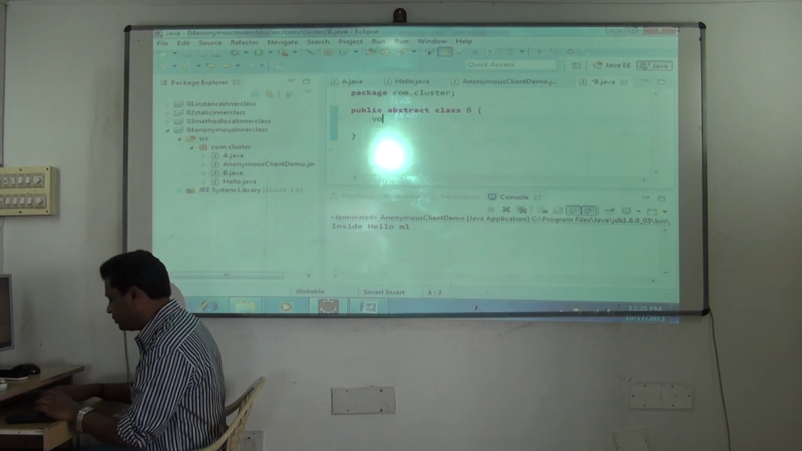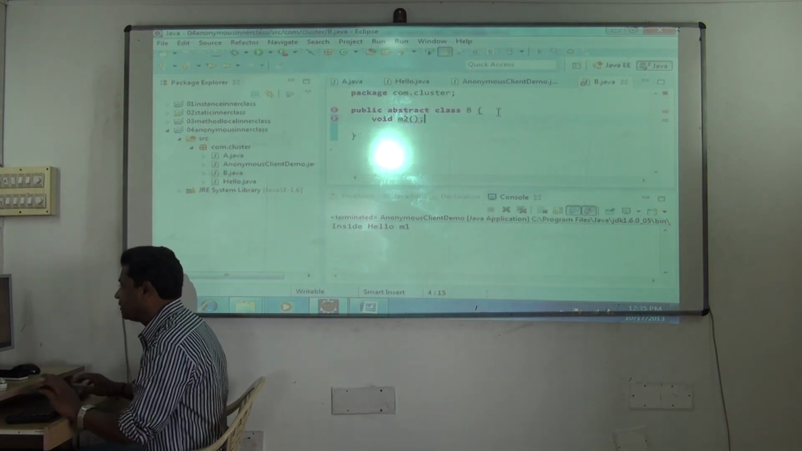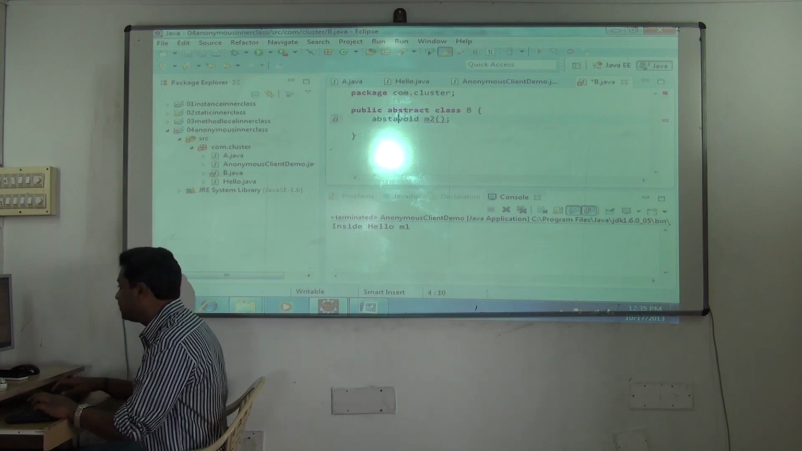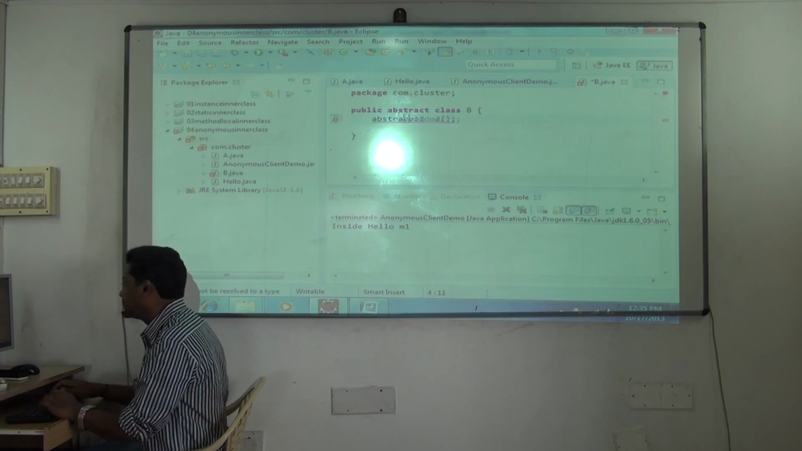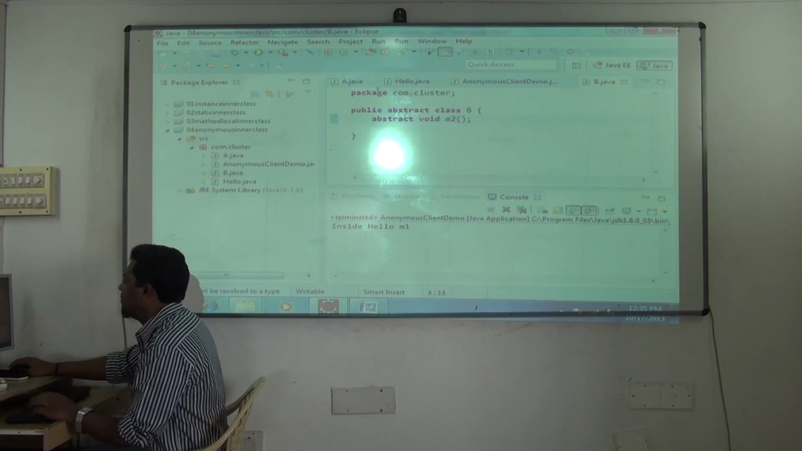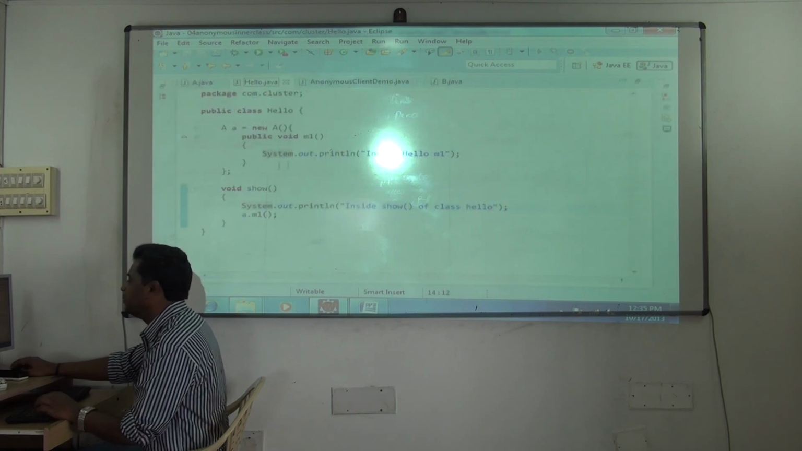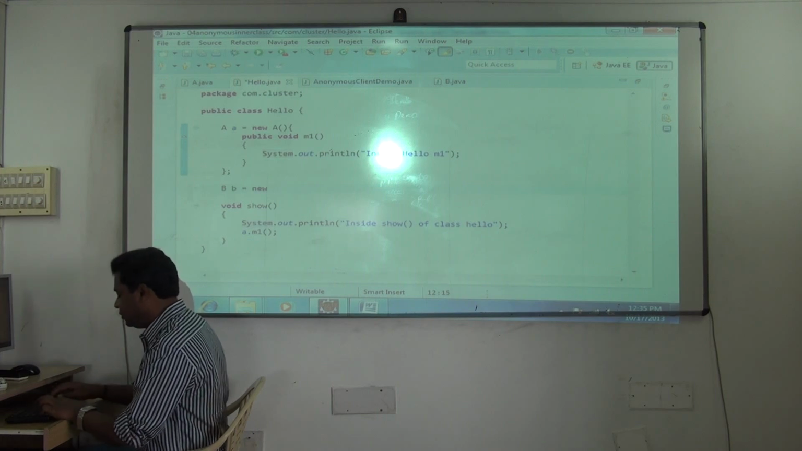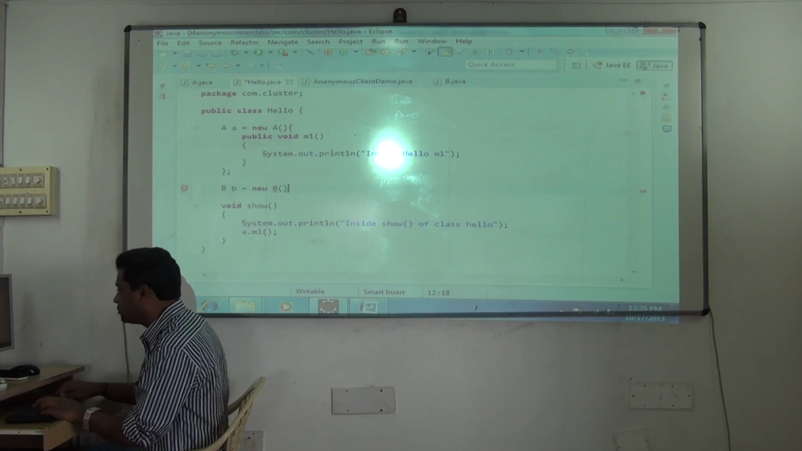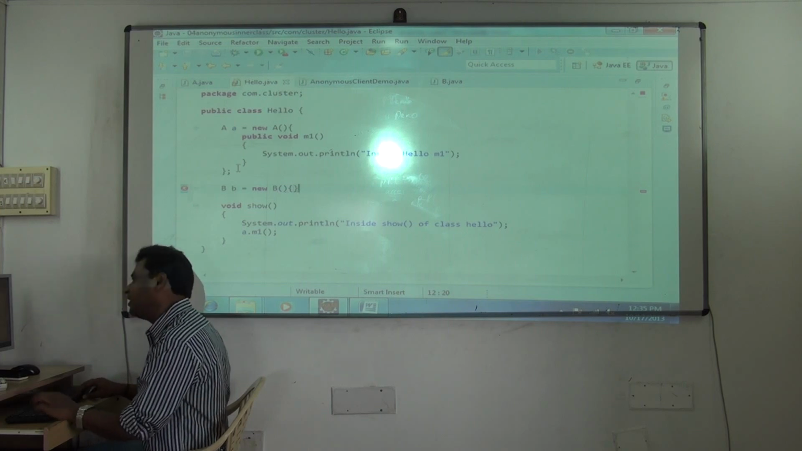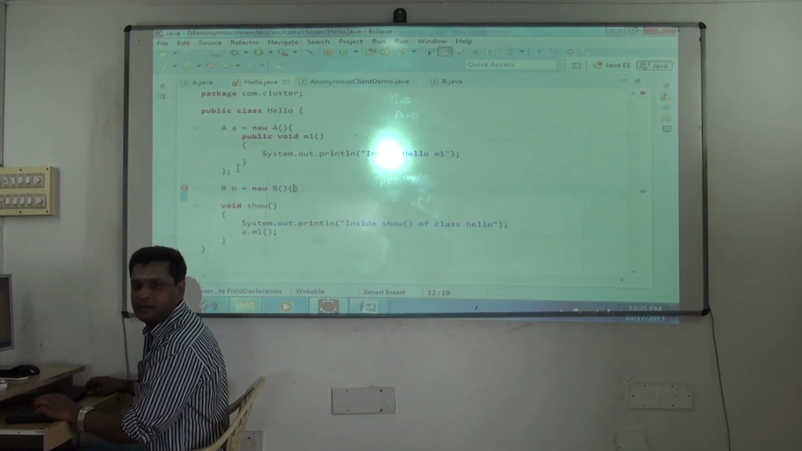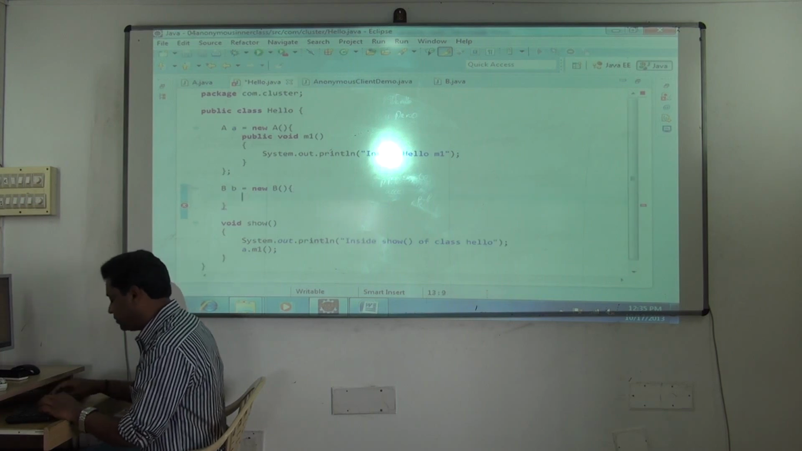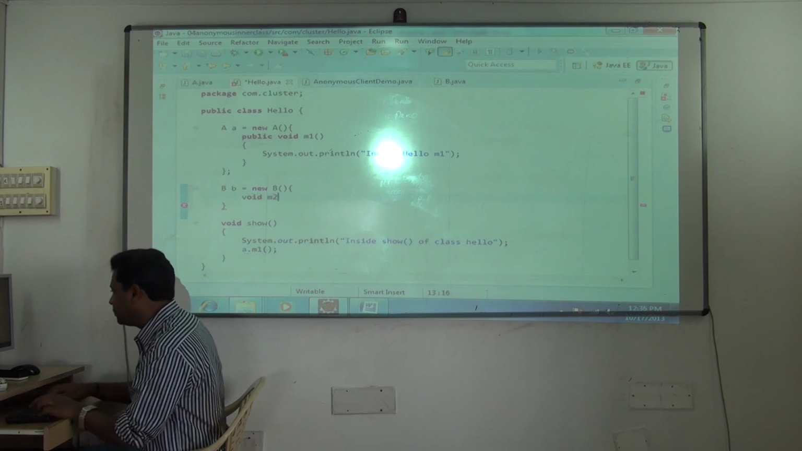Now here I'll have one method, void m2. Done. Sorry, but for abstract class you should mandatory write abstract. Now see, what will Hello do now? Hello can implement that also. What will it do now? B is equal to new. Don't think you write which one? Anonymous classes only for interface. You can override any method. You can override even abstract method of abstract class also. New B valid.